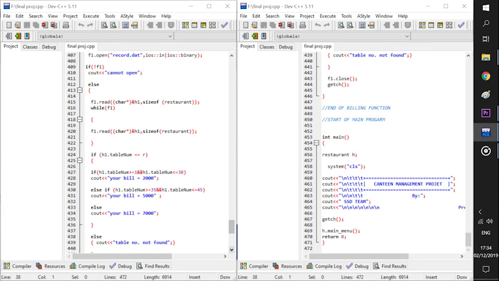And then in the main function, first it will display the canteen management project that has been created by us, the SSD team, and then it will enter the functions that have been described before, and if the functions run successfully, it will return 0.